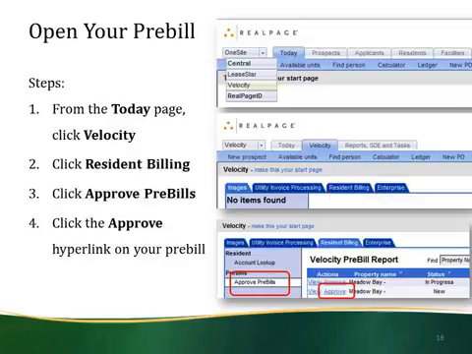Next, click Approve Prebills. You will be presented with all of the prebills that you are able to approve based on your roles and rights. Click the Approve hyperlink to open your prebill.